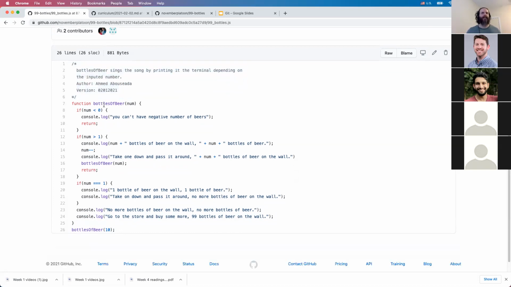Can you talk about the function that you've created? Sure. The first thing I check is if a user inputted a negative number. Okay. And if they have, I say you can't have a negative number of beers, and I exit out. Okay, can I ask why you did that? It was part of the additional requirements that you put up: make sure you're able to handle any number inputted, and a negative number is one.